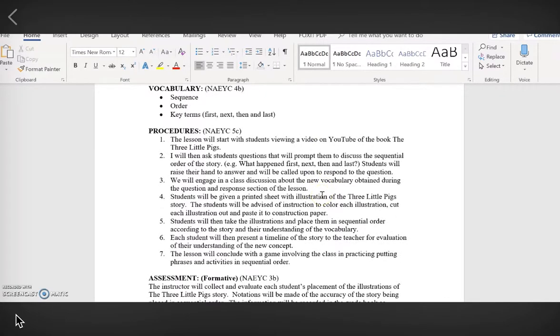So the vocabulary that I have for this lesson plan is sequence, order, and then I have some key terms like first, next, then, and last. So the lesson will start with students viewing the video that you just saw a clip of, the Three Little Pigs. After the video is over, I will then ask the students questions that will prompt them to discuss the sequential order of the story. For example, what happened first? What happened next? What happened then? And what happened last? We will then engage in a classroom discussion about the new vocabulary that was just obtained during the question and response section of the lesson.